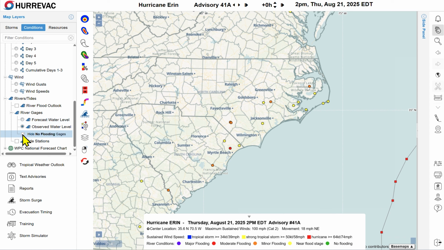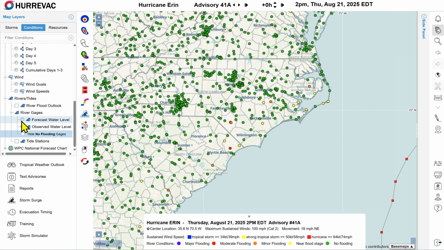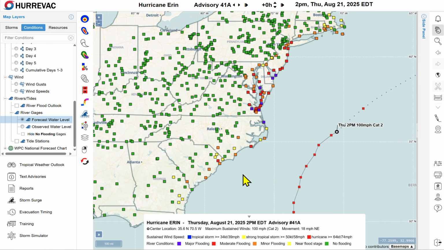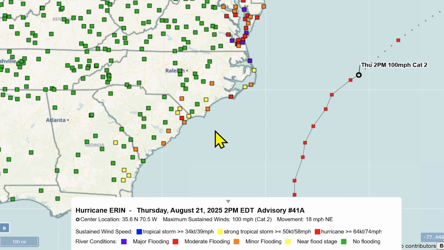But I did also want to show you what it means to have the forecast water level turned on. So I'll uncheck the no flooding gauges and switch the option from observed water level to forecast water level. Instead of circles, these are depicted as squares, and the color coding is the same, purple for major flooding, green for no flooding.